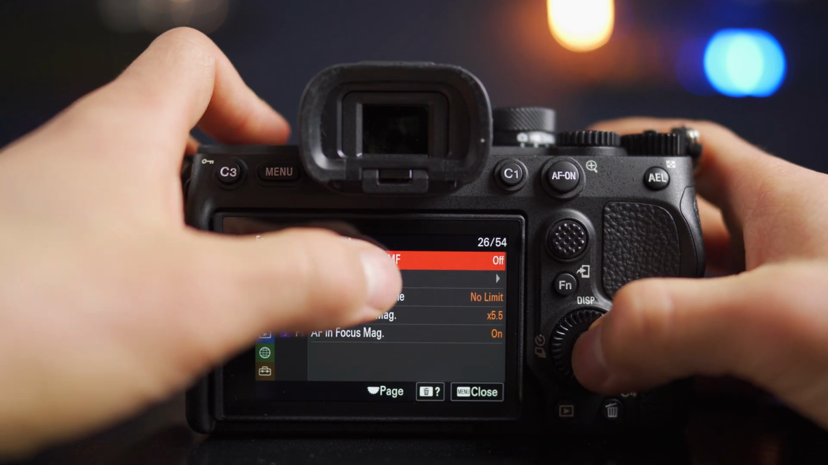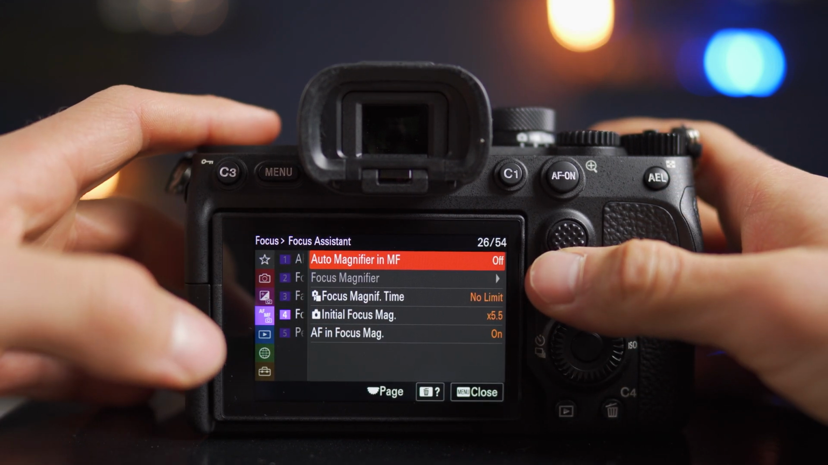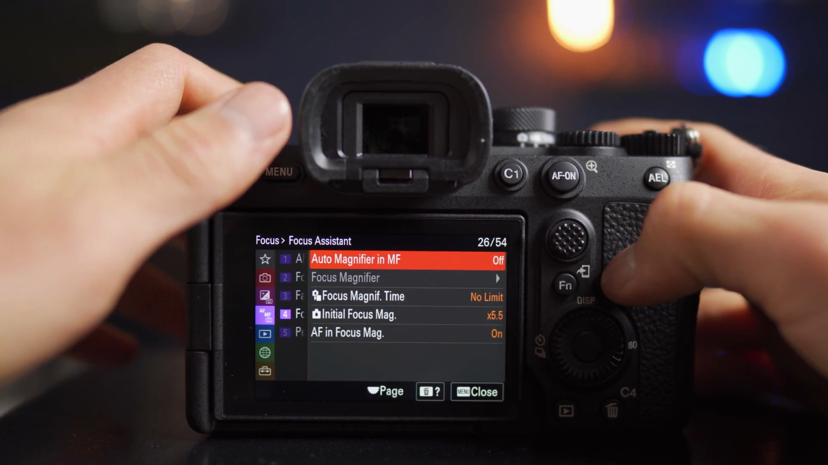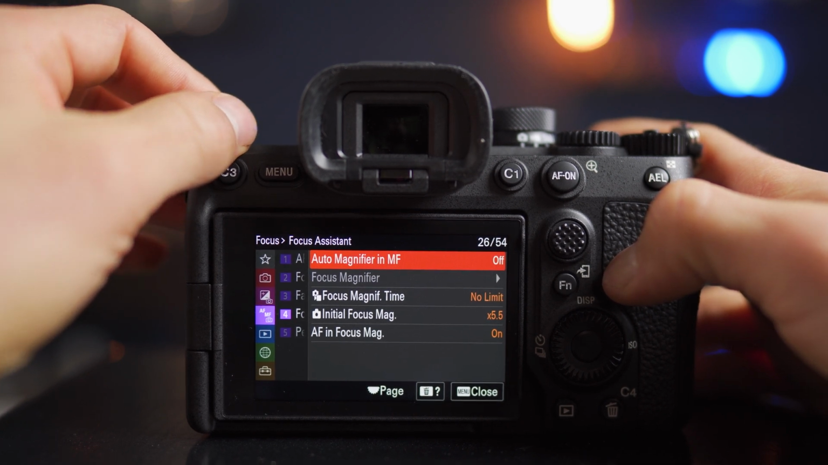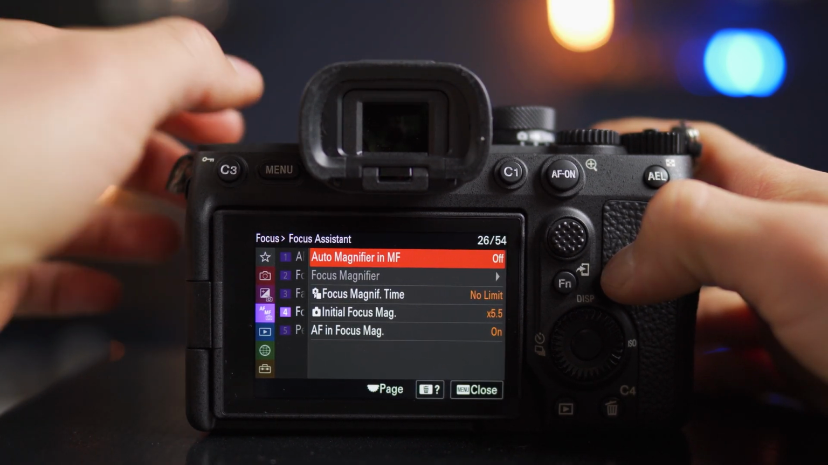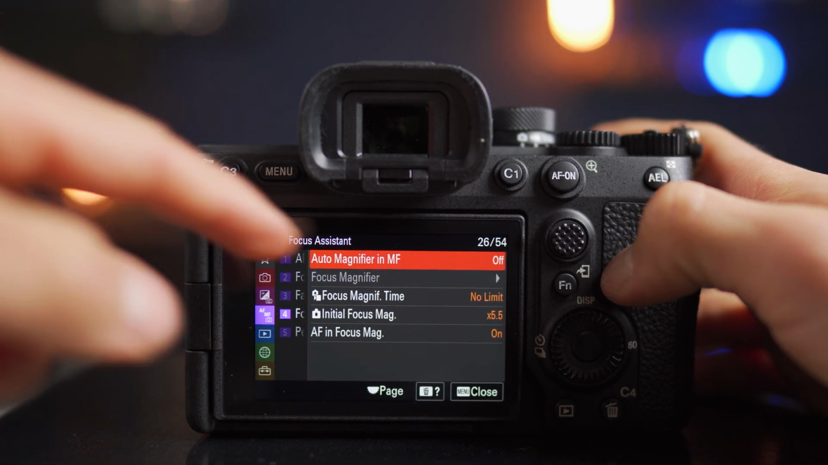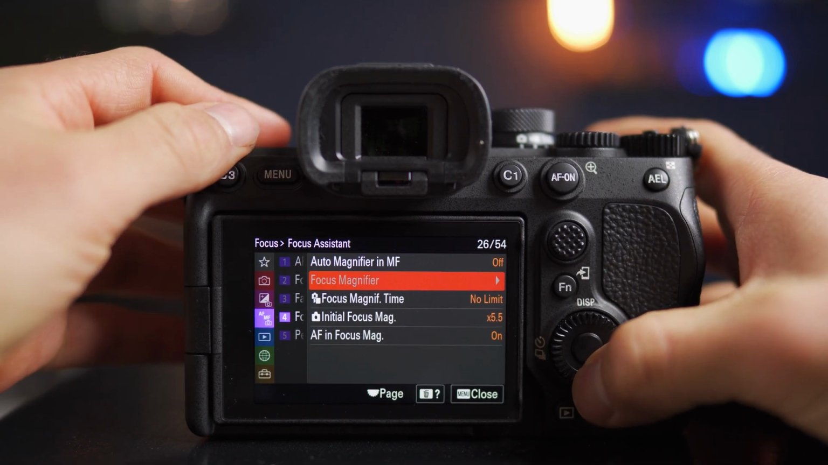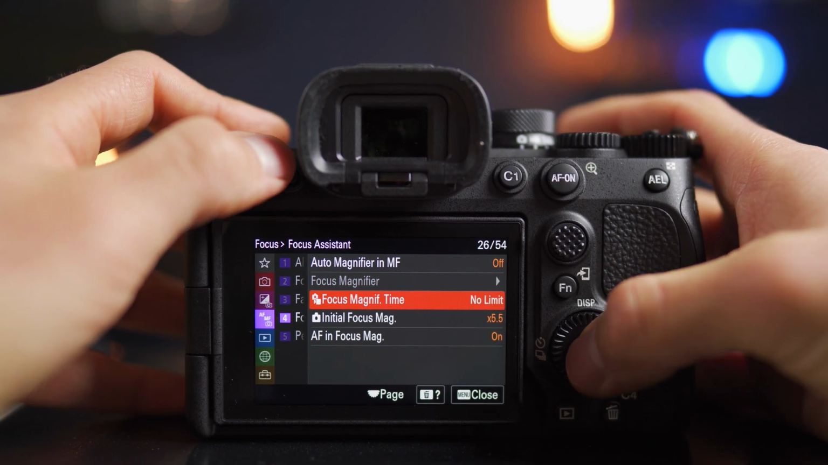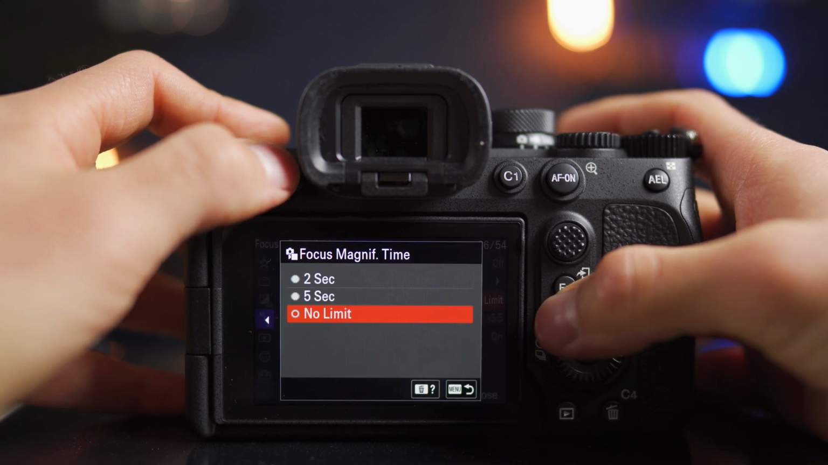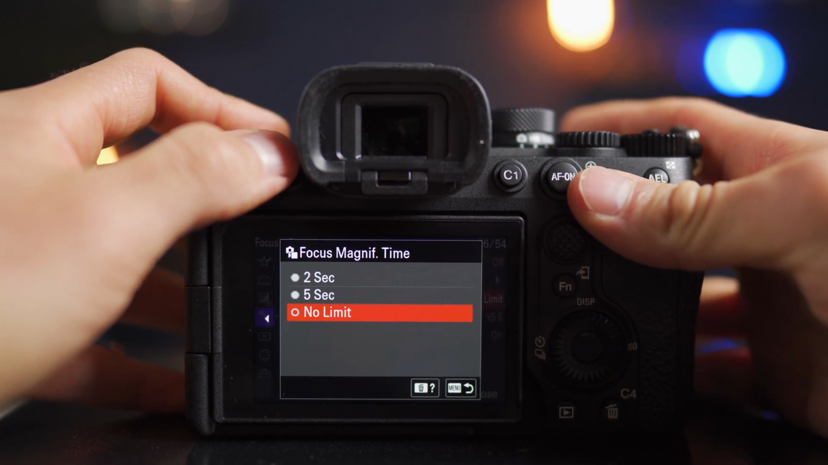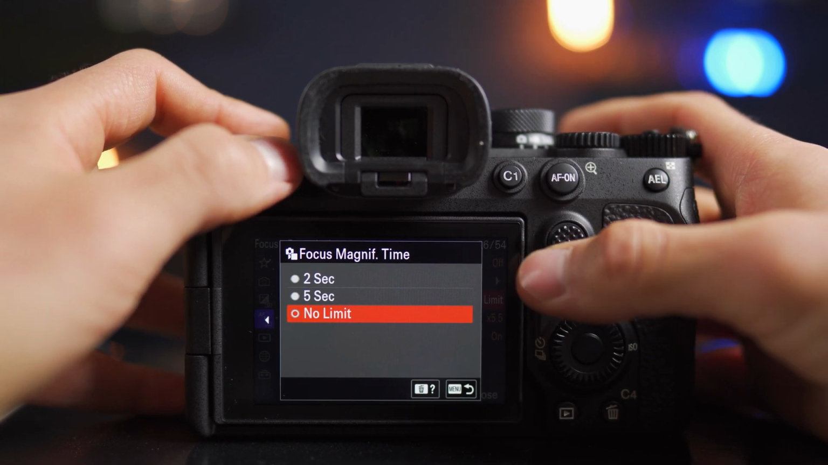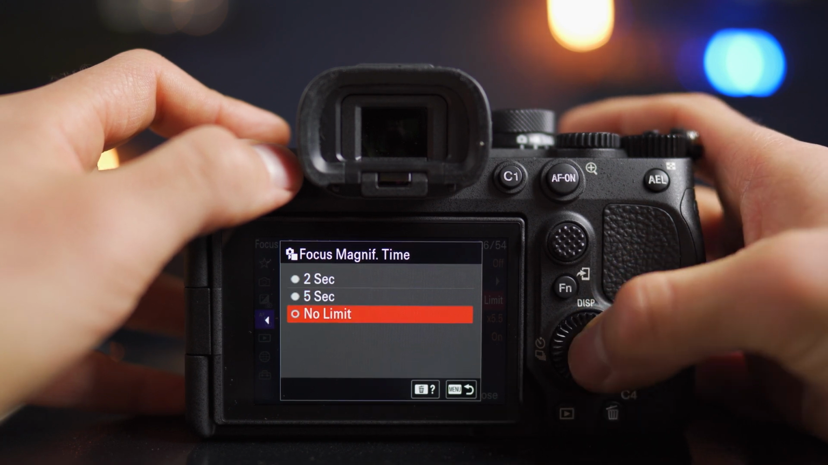Auto magnifier and manual focus, I'm gonna leave off. It can be useful, but for me, it's just really annoying because I do like to use manual focus sometimes when I'm really trying to dial in the focus. And it's annoying because every time you go to turn the focus on the lens, then it just zooms in, and I don't want it to zoom in every time. So leave that off. Focus magnifier time, like when you do use the focus magnifier, because you can use it just as a custom button, which I do have set up, but I put no limit because it'll switch right back after 2 or 5 seconds. So I'll put no limit.